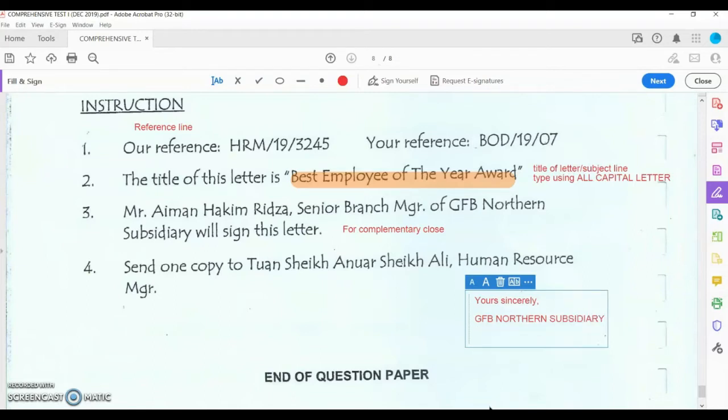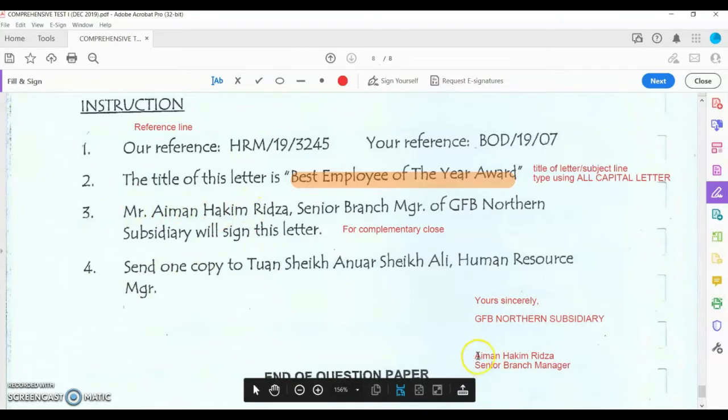Go double enter. Sorry, again, 1, 2, 3, and 4. Okay, so we'll put the names of the recipient, which is Aiman Hakim Riza. Okay, the job position is senior branch manager. Okay, as you can see here, Mr. you need to ignore when you type at the complementary clause.